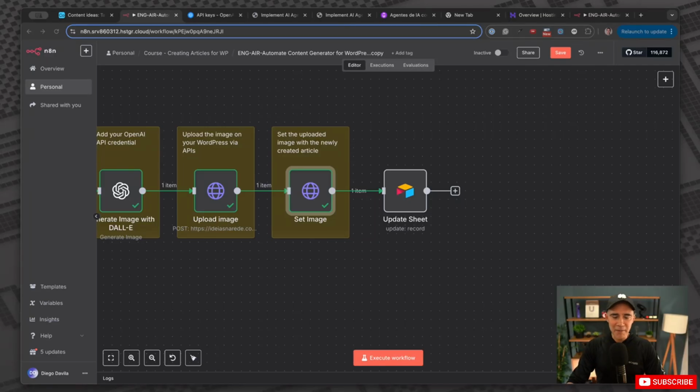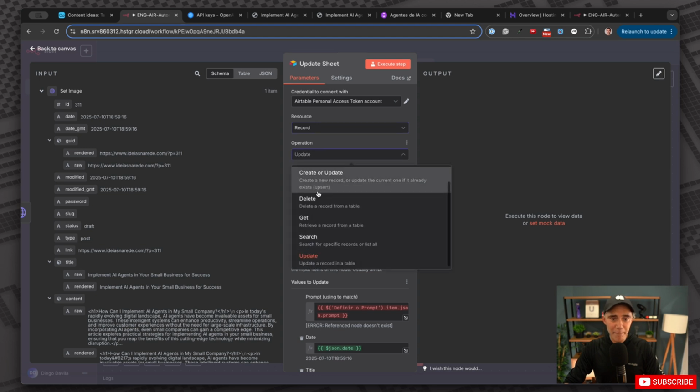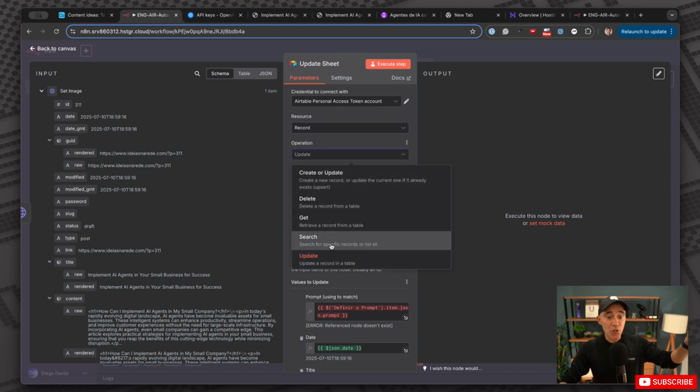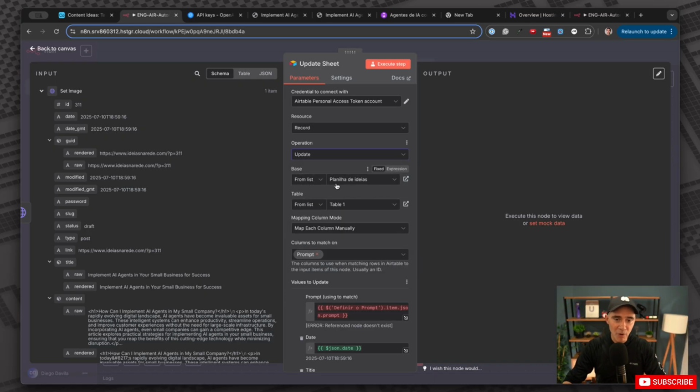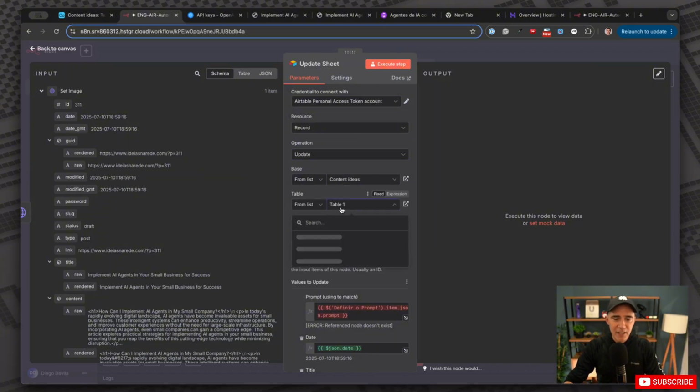Okay, the last step is to go back to the Airtable spreadsheet. We already connected this with the credential. We are going to a record, we are going to update. Remember, in the beginning we searched, so we got all the records and sent them to the next node. Here we are going to update the table. What is the table? We select the table name here, content ideas. What is the table number 1?